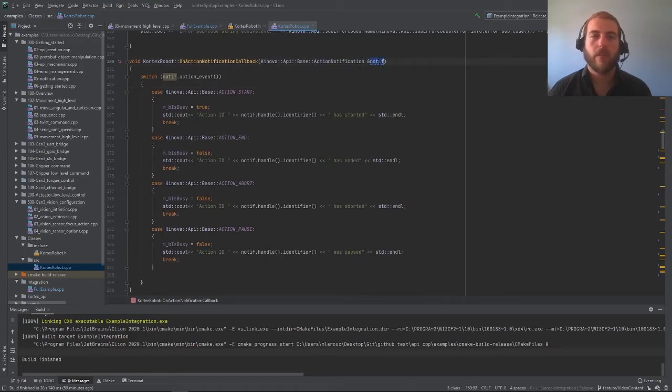So we receive our notification and take a look at its action event. We can compare it with all the values that we're interested in, namely action start, action end, abort, and pause. So whenever the robot sends us the action start notification, we know that the robot is busy because it's going to accomplish an action. And then I'm adding this message here just to let us know that the action has started.